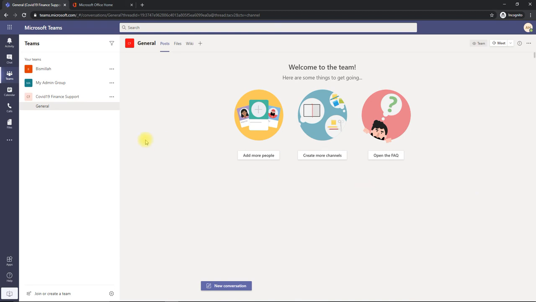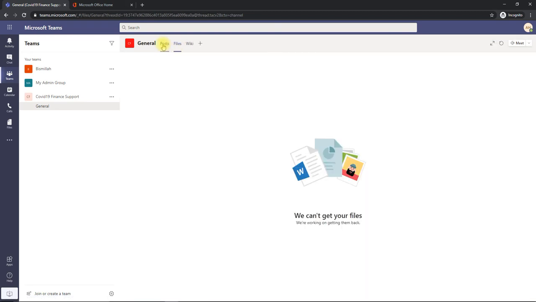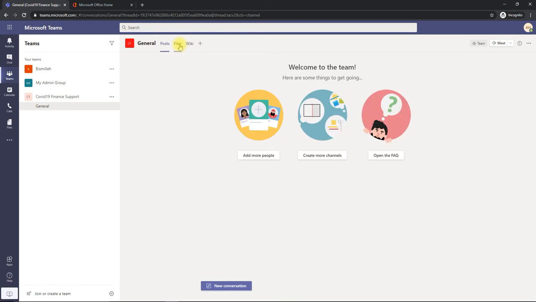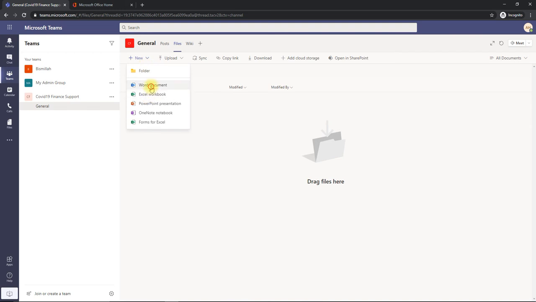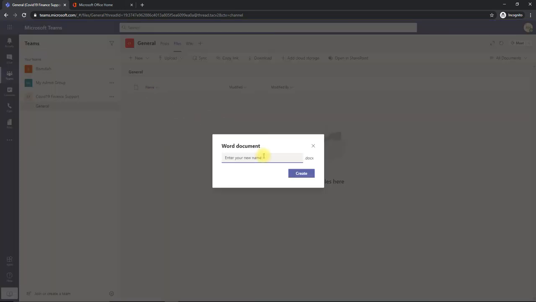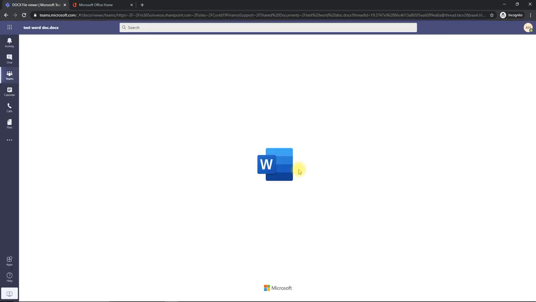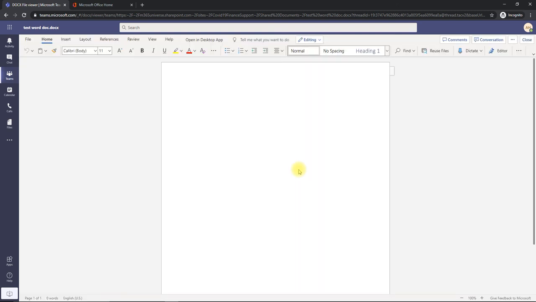I'm going to upload a file and see how the end user can edit. Okay, click on new. I'm going to create a Word document, a test Word document. Create, loading. Okay, it's loaded. I will put in: this is the comment from user one.